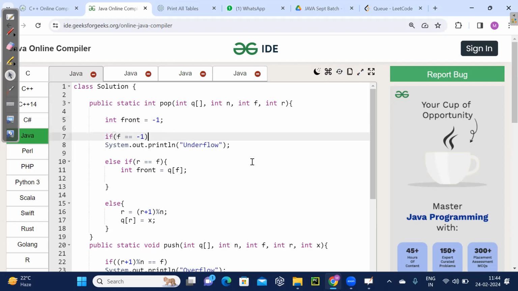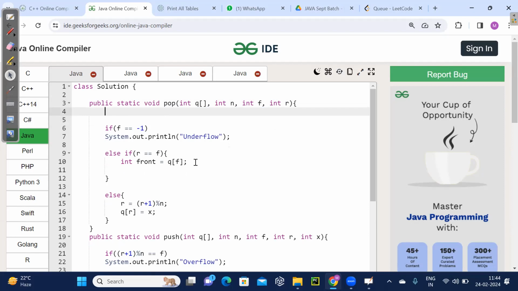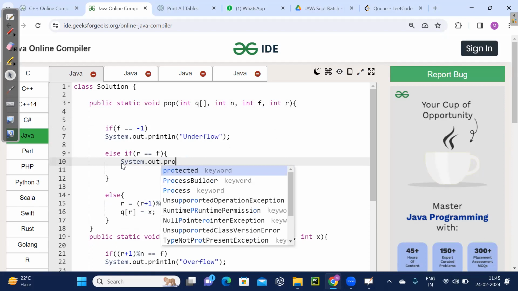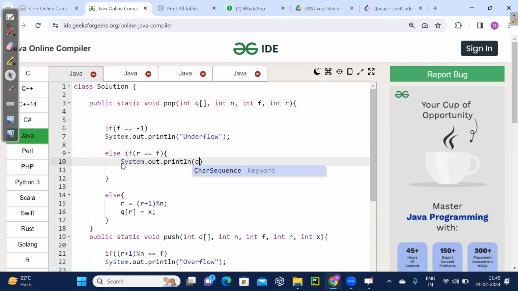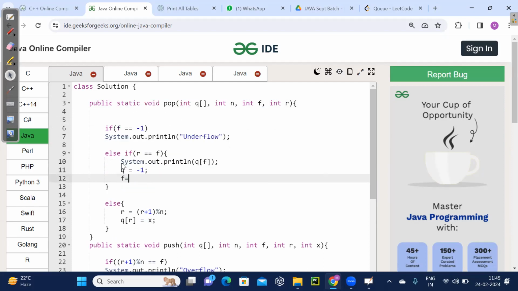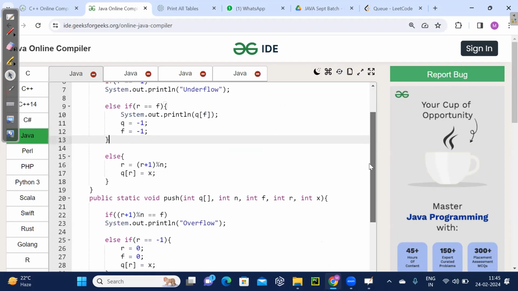Such that it is an indication that no element is initially in the front variable. So I'm going to say if front equal to -1, then print underflow. That's possible, or we can keep it void as well. No problem at all. Let's keep it void so that we can straight away print the front element from this function. Then we can say System.out.println Q of front, and then set Q equal to -1, front equal to -1. Both got shifted to -1, marking that the queue is right now empty.